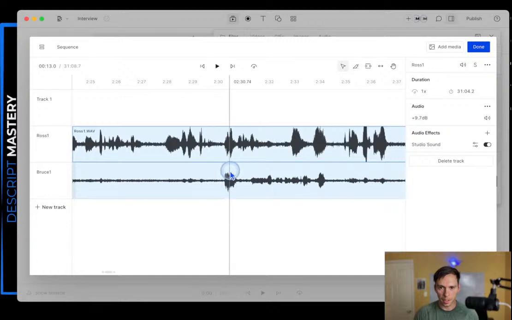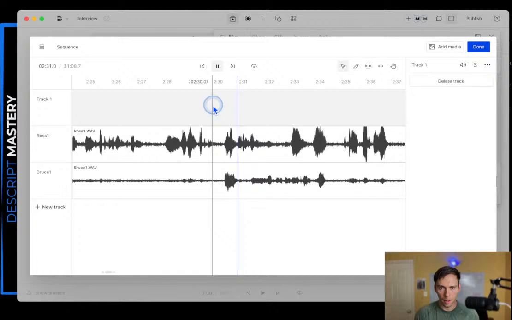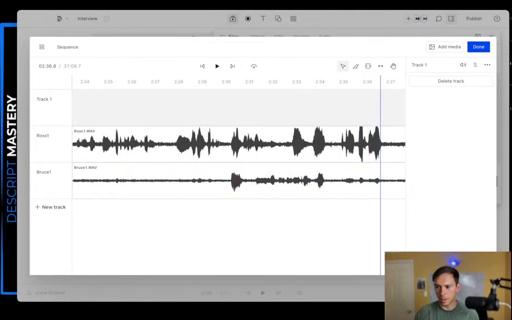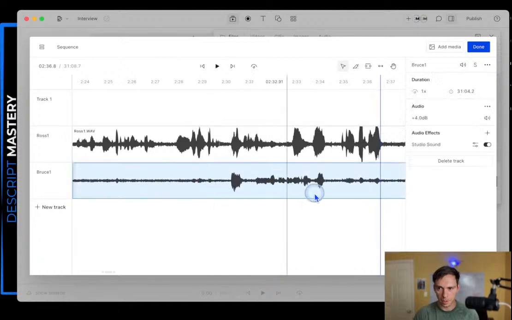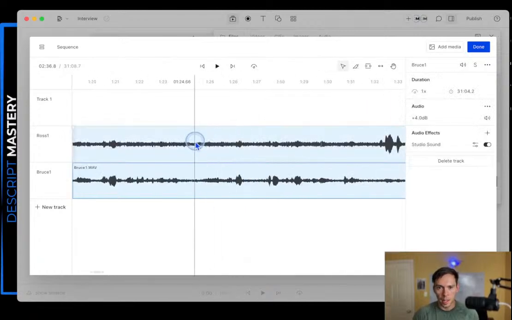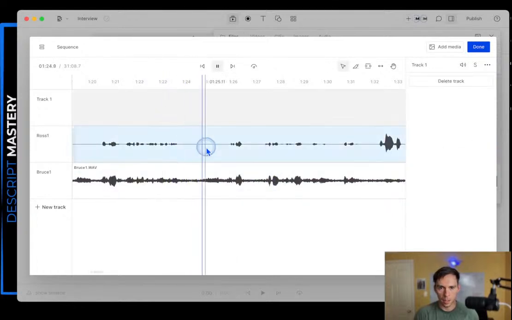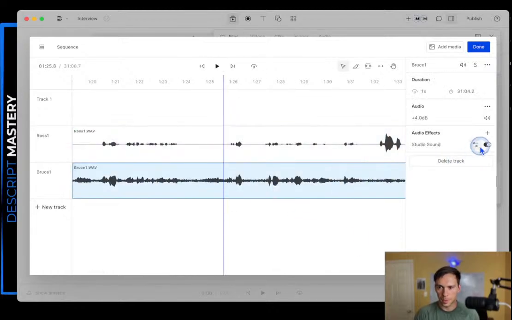Let's look right here. See, I got a peak there and a peak there. Okay, I think that's pretty good. I'll hear once I dig more into these tracks. And it says Studio Sound is applied, but it doesn't sound like it. There we go. That sounds much better. So for some reason, this happens sometimes where it says it's applied, but it's not.